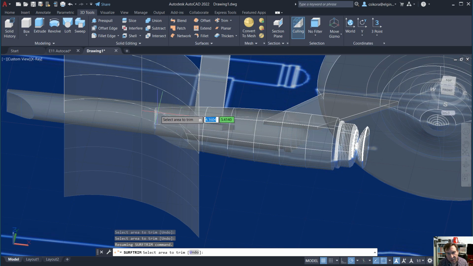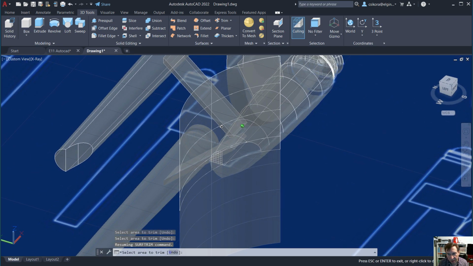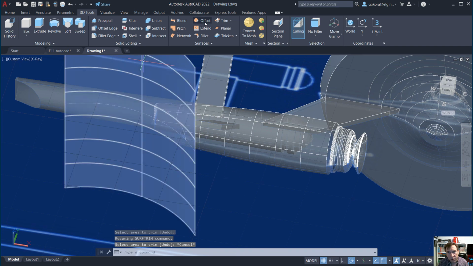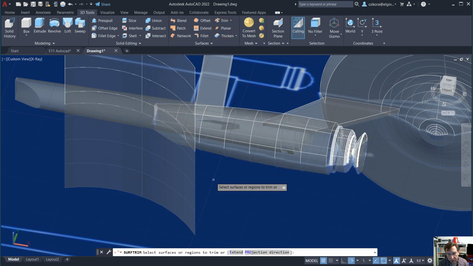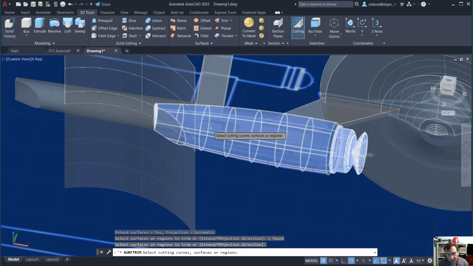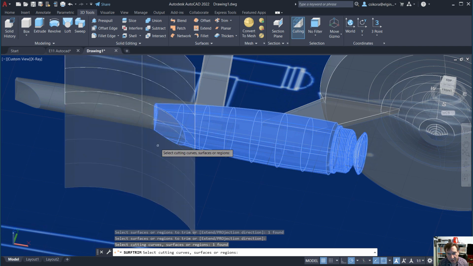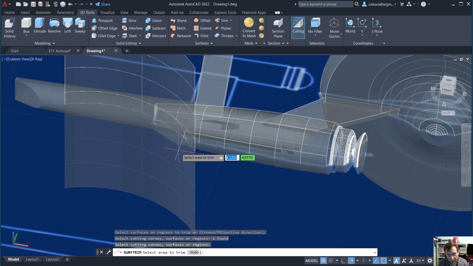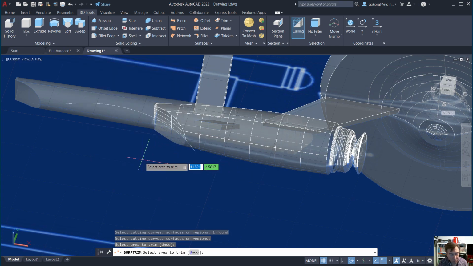Now we want to actually have this surface. Let's see, did it cut that back off? Oh, it did, actually. Okay. Now we want to actually utilize this surface. So we'll trim again. So select area to trim. Let's hit Escape. And we'll do a trim again. All right. So select surfaces or regions to trim. We want this to trim. And then this is our cutting surface. And hit enter. And then click on this. And it should trim it up.